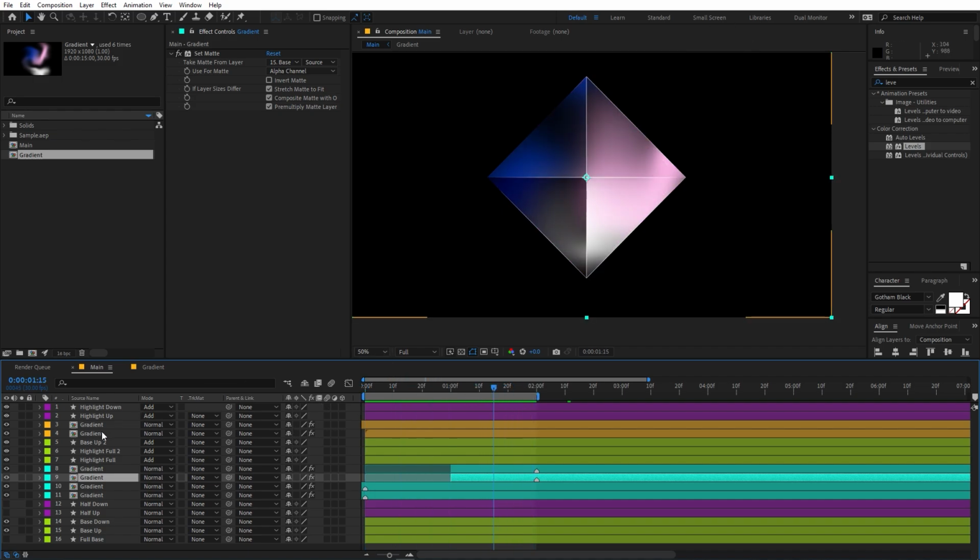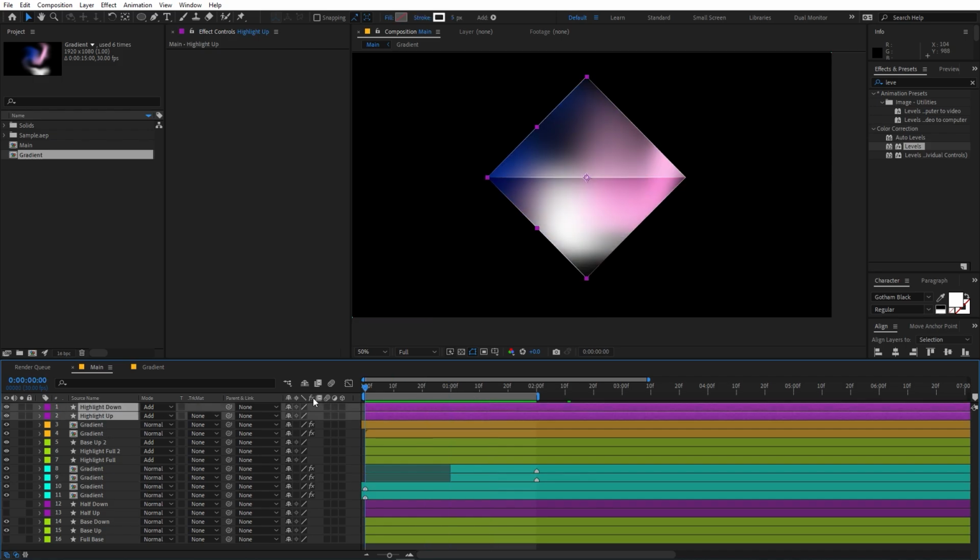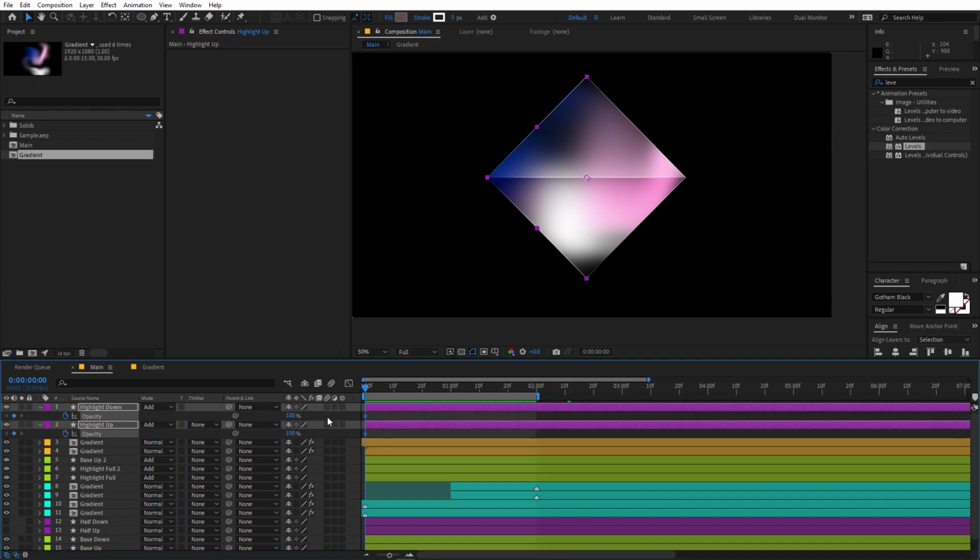So we can fix that by selecting the highlight up and down. And let's go to the ending, and let's press T for opacity. Let's add opacity keyframes, and let's move them a little bit ahead and set this to 0. And at the end we can add keyframes, and let's set this to 0 as well, so that we have both the animations same, just like that.